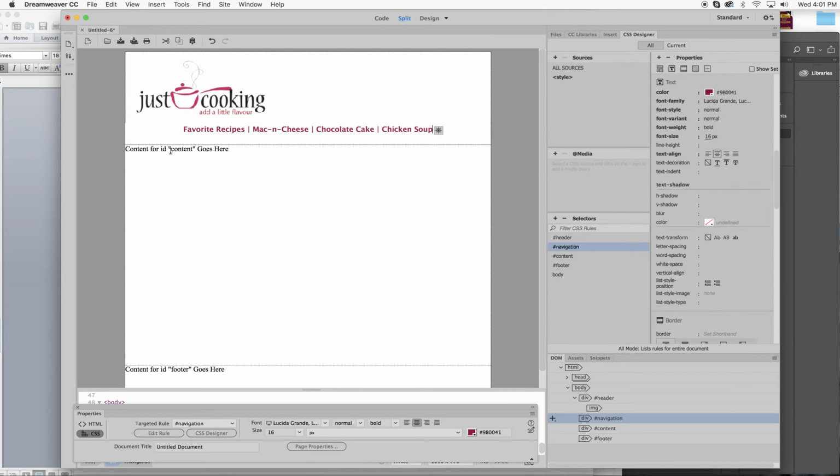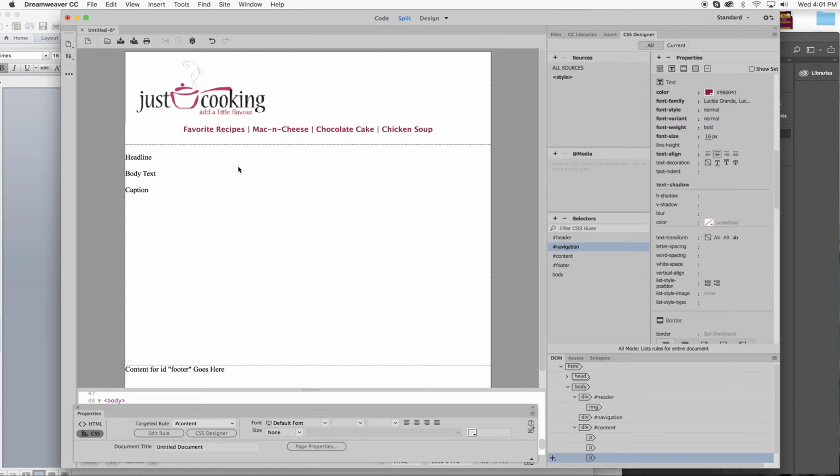That's the first part. Second part is new CSS for the text in our content. I know that I have a headline, I have body text, and I have a caption. So I'm going to type headline, body text, and caption so I know that I'm formatting these guys. You have to do all of your CSS formatting in the template page. You won't be able to create new CSS in your web pages, the HTML pages. So we're just going to do it all here and have it be ready to go.